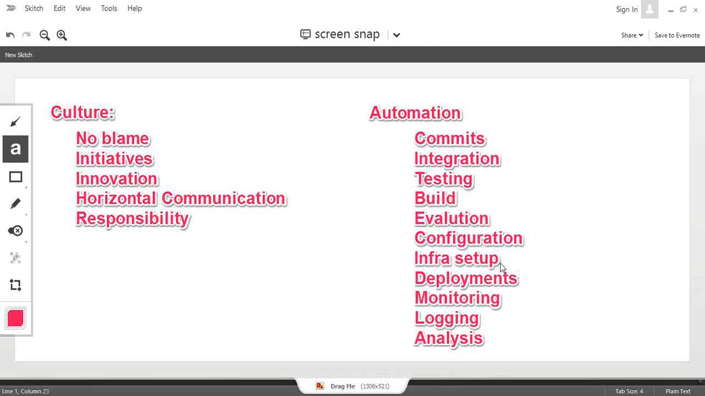Then the infrastructure setup would be managed by some infrastructure management tools like Cobbler, Foreman. Then the deployment section would be handled either by your continuous integration software or by some specialized software like Capistrano. Then there is monitoring: Nagios, Sensu, Zenoss, New Relic. Logging part would be handled by either Papertrail or Loggly or Logstash. Analysis part, again, there would be static analysis tools. The logging tools would help you with analysis of the logs as well.